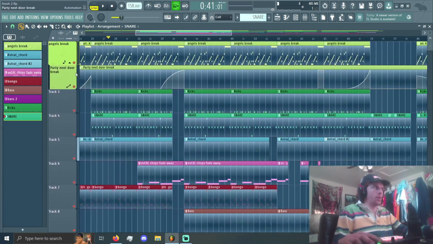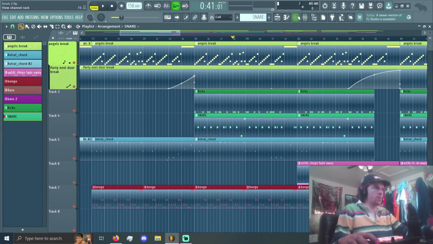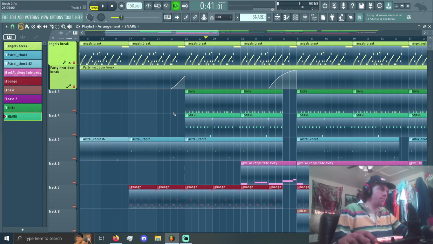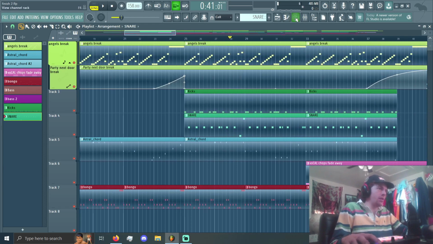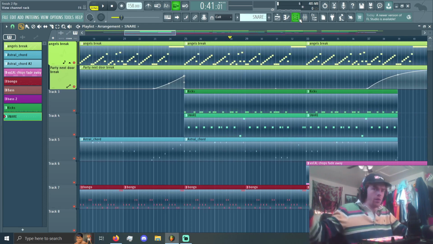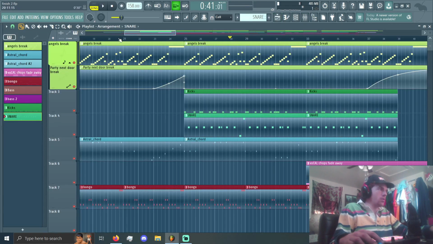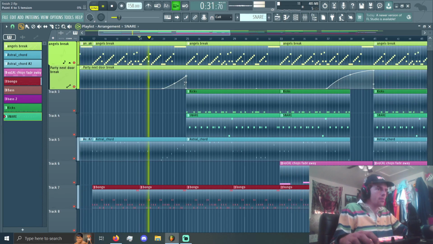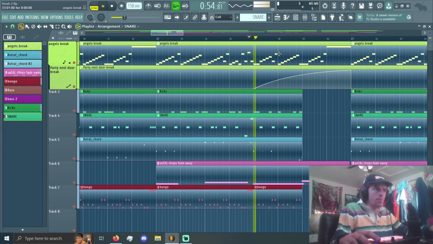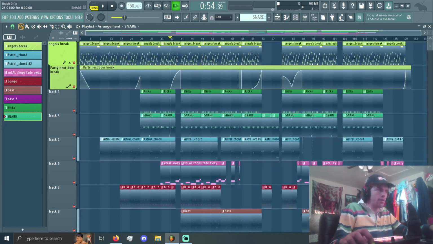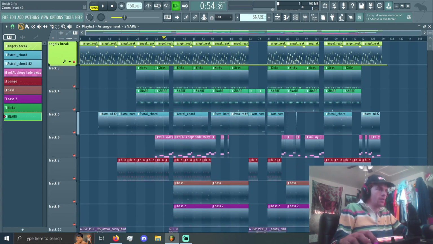minus this Party Next Door effect, which is just a Fruity Filter preset. I think it's one of 4 presets that Fruity Filter has, which I really like. It sounds like it's a party next door, literally. Let me see if I can show you that here. Actually, this will be a better example right here. Hear how it sounds like it's going away? Yeah, I really like that effect. So that's pretty much it for the drums.